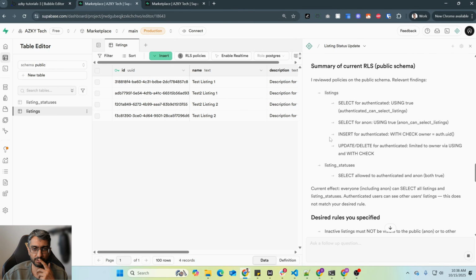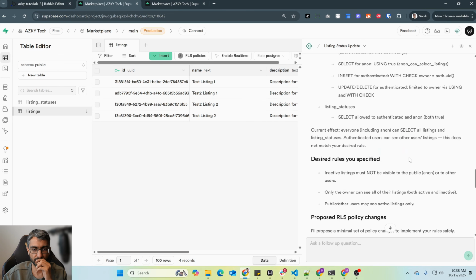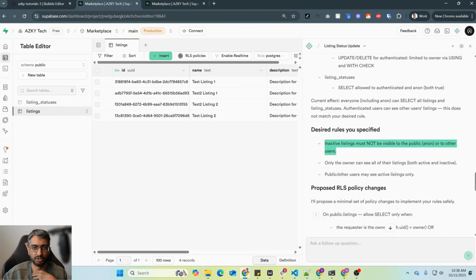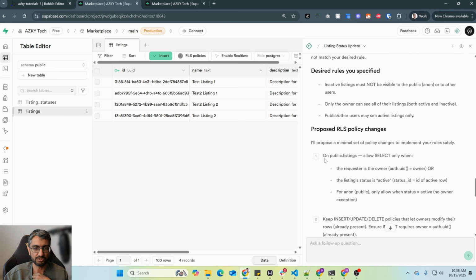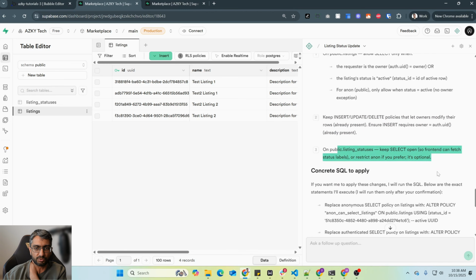Okay, reviewed, current effect, everyone can view, and authenticated users can see other listings. This is fine. Inactive listings must not be visible. So desired rules, inactive listings must not be visible to the public or other users. Only the user, public may see active only. So proposed changes on public allow select only when the owner or active, and for anonymous only allow when status is active. Keep the insert delete one, those are fine. Keep the status one, those are fine.